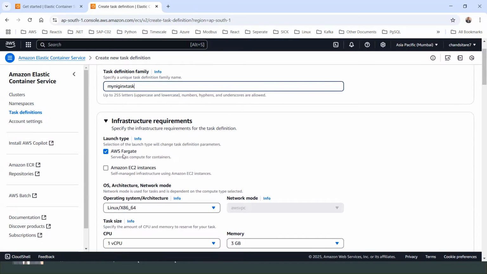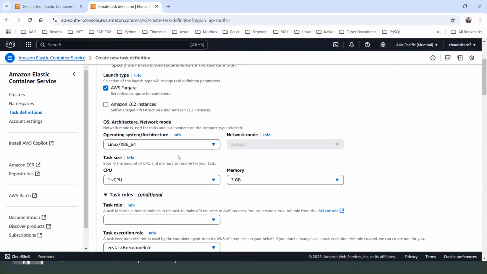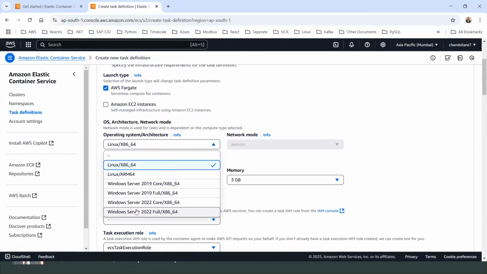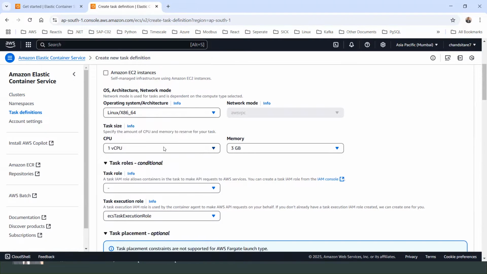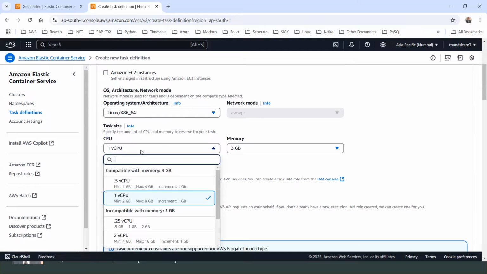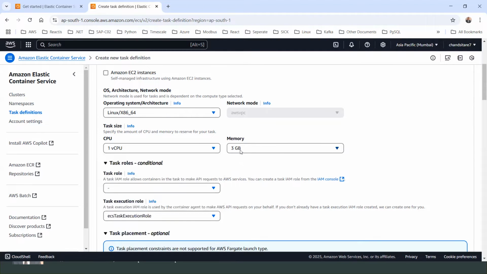Infrastructure, what will be the infrastructure? So again, we will select the AWS Fargate itself, and for OS we will select Linux itself. Okay, we have other options also, like Windows Server 2019. And we have both architectures of Linux, so we'll select the default one. So for the infrastructure, there will be the default one virtual CPU. There are more options here, but we will go with the default, the least one, that is one virtual CPU, and 3 GB memory will be allocated.